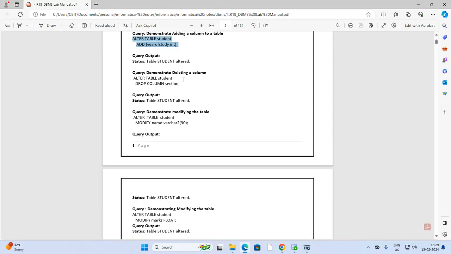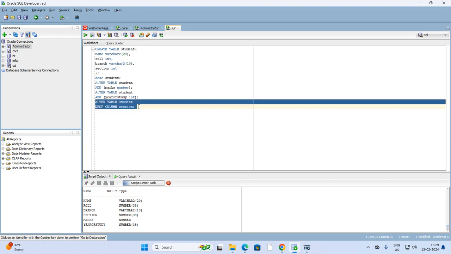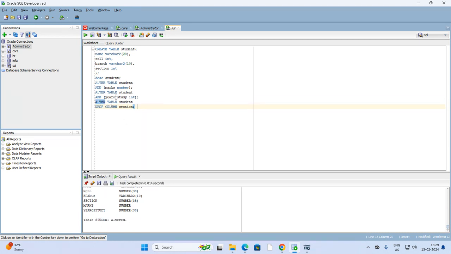Now I want to demonstrate deleting a column from the table. How can we delete? Same alter table student, drop column. Here we have section, and I want to delete the section. We can also do deleting with the alter command. Alter table student, drop column section. So the table is altered. If you see the structure of the table, there is no section, because it is dropped by using this command.